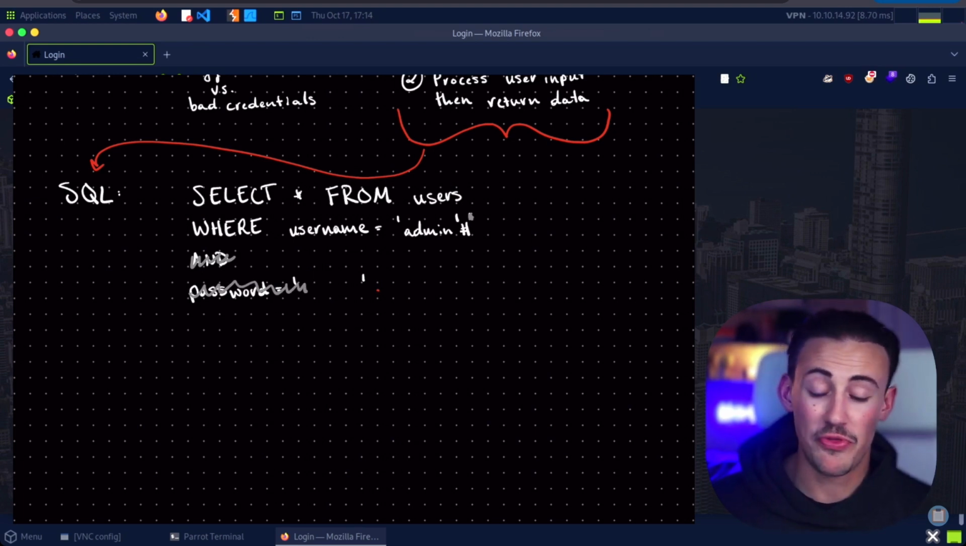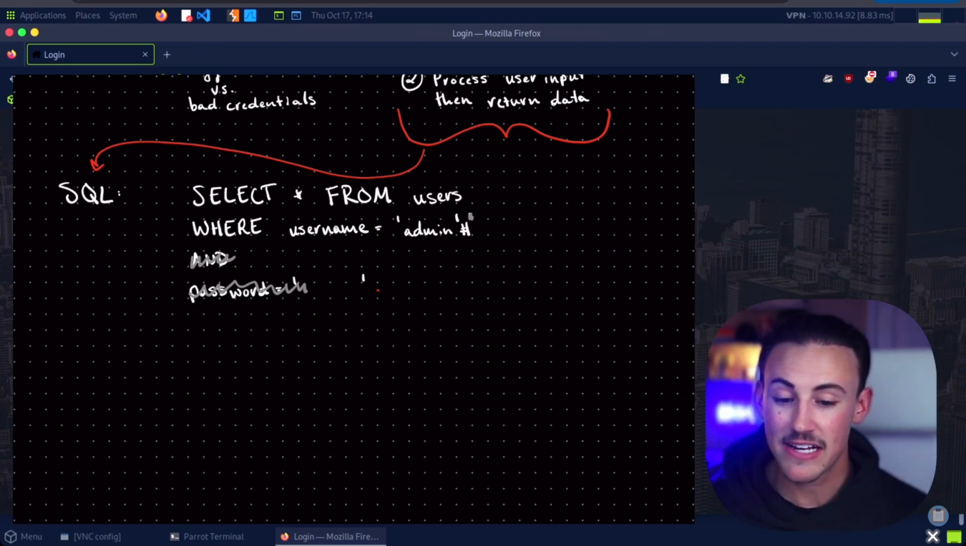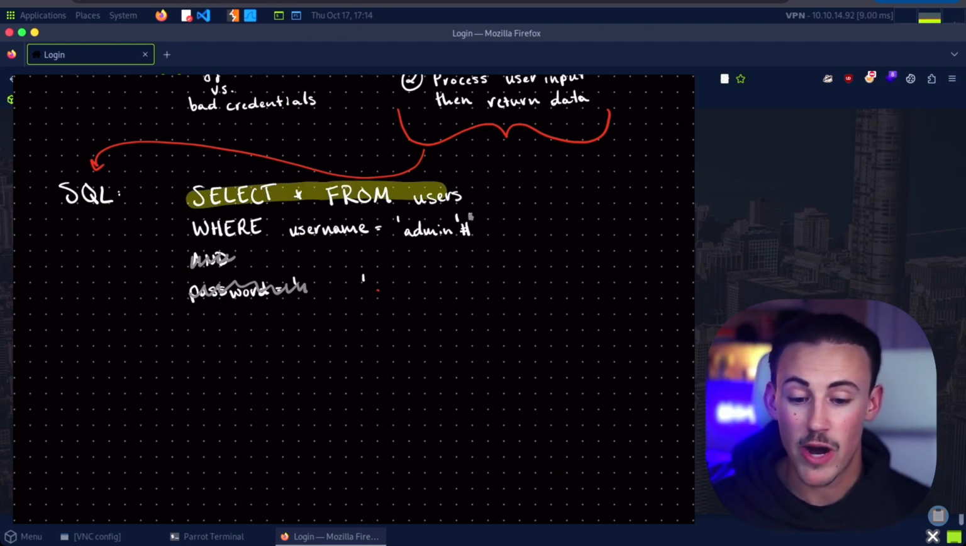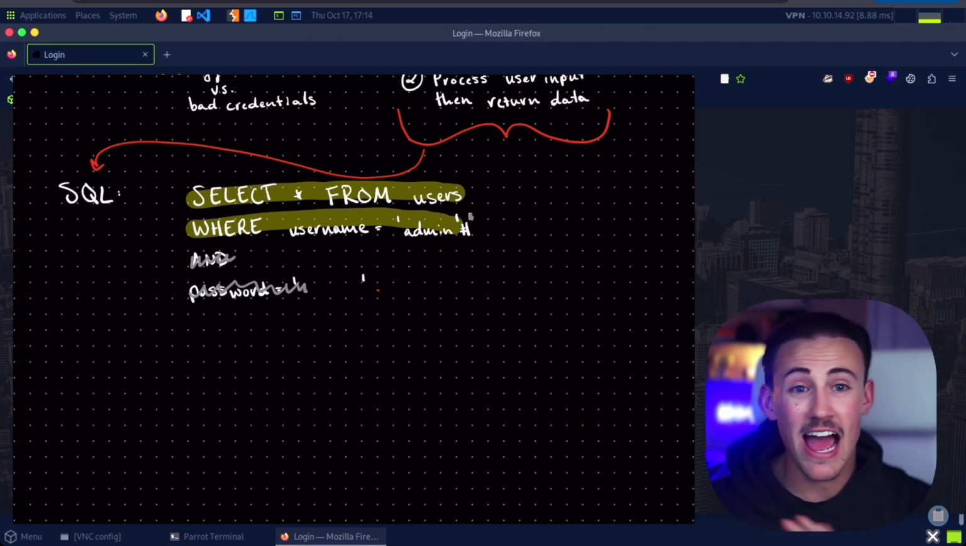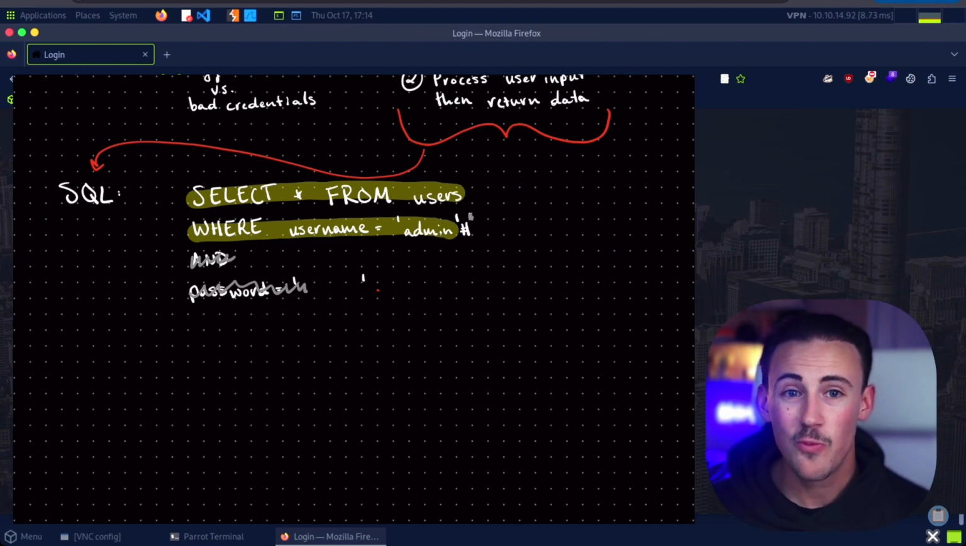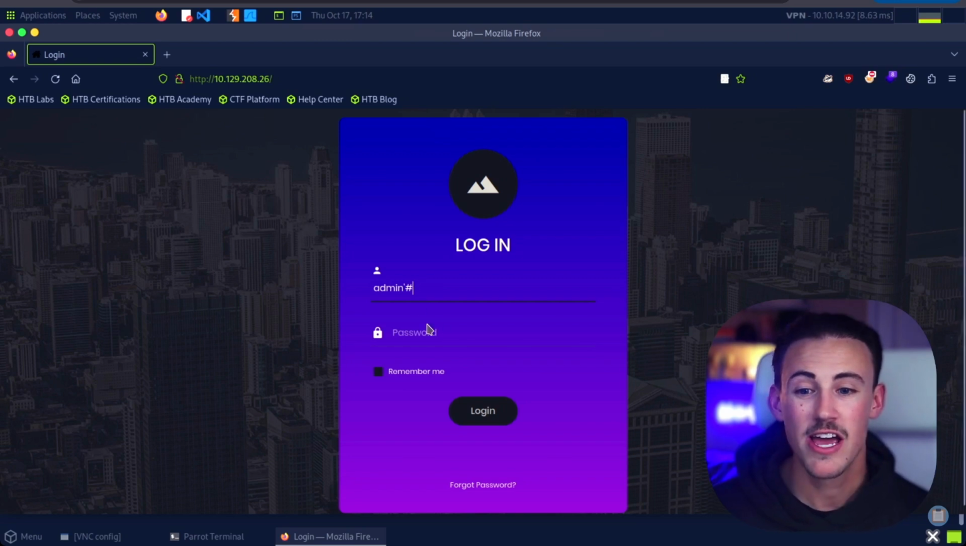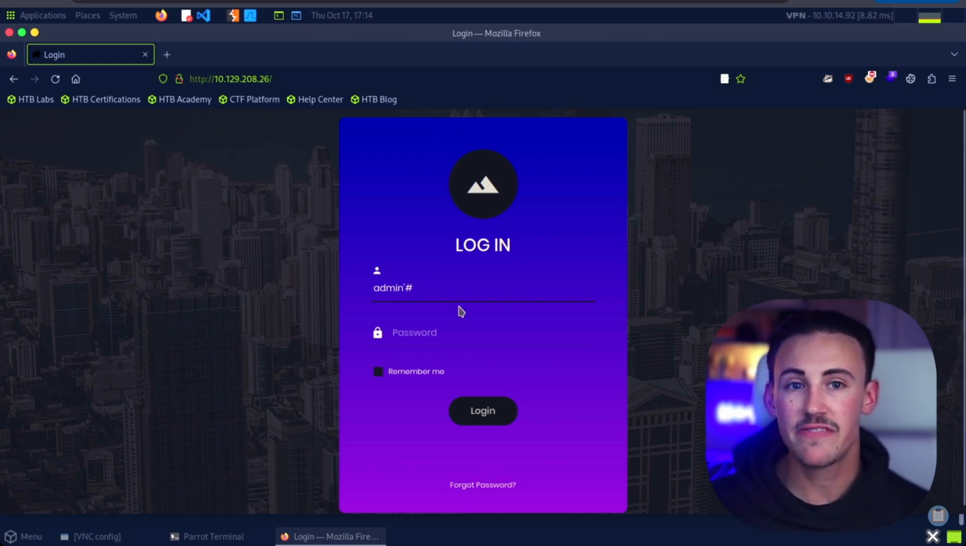So the thing that we're left with is what I'm going to highlight. We're left with select star from users where username is equal to admin, and then everything else is completely commented out. What that's going to do is completely negate the check for the password. So we really don't even need any data in this password.